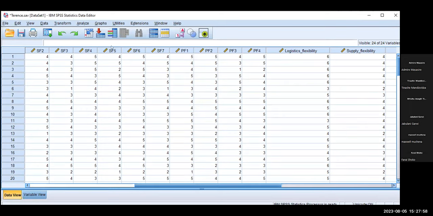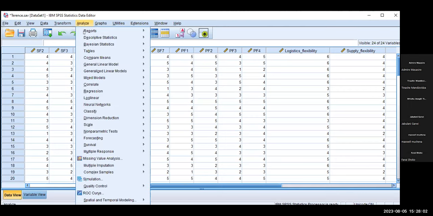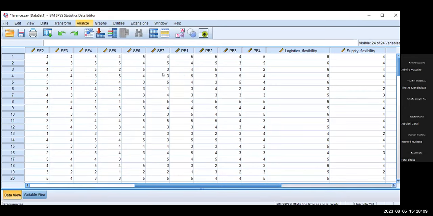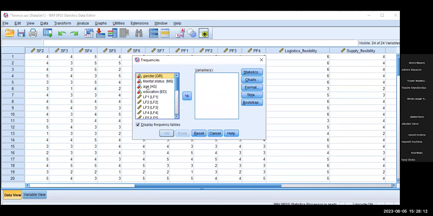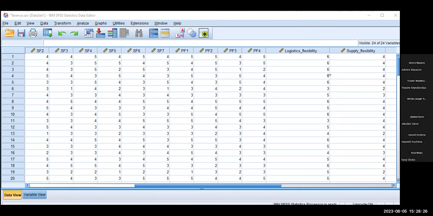Now it's clear. Fine. So to analyze, go to descriptive statistics, then frequencies. In this dialog box, put your gender, marital status, age, education levels, and then say okay. You can see you had 52 males, 58 females, and the percentages. Then marital status, 25 single, 29 married.